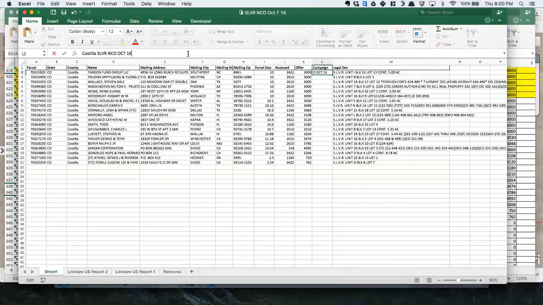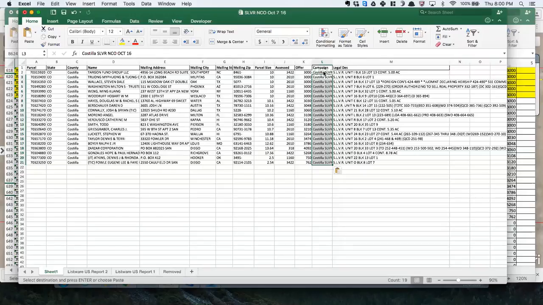Costilla, SLVR, NCO, October 16. And as you know, it needs to be exact, because if it doesn't, it will not allow me to track my mailings in Podio by the campaign, which is what I really want to do. So I'm going to copy and paste that in. Now I've got my campaign and everything's ready to go. And all you have to do is save it.